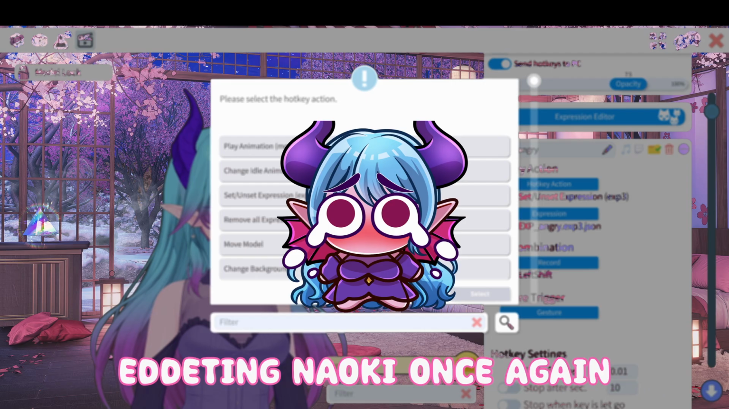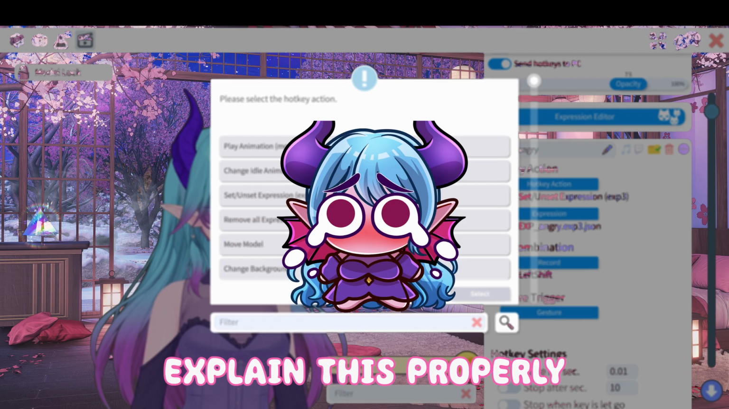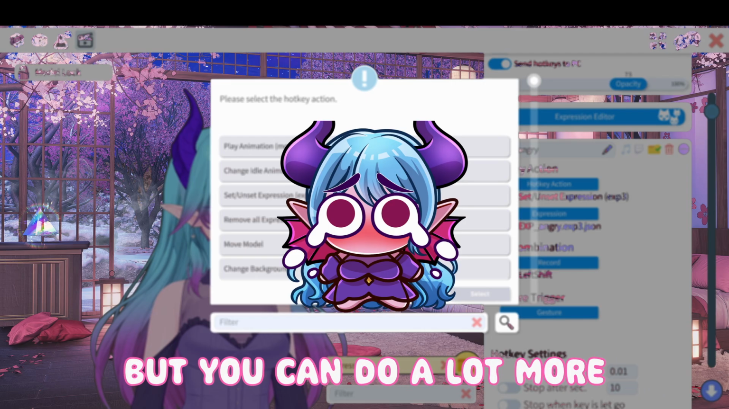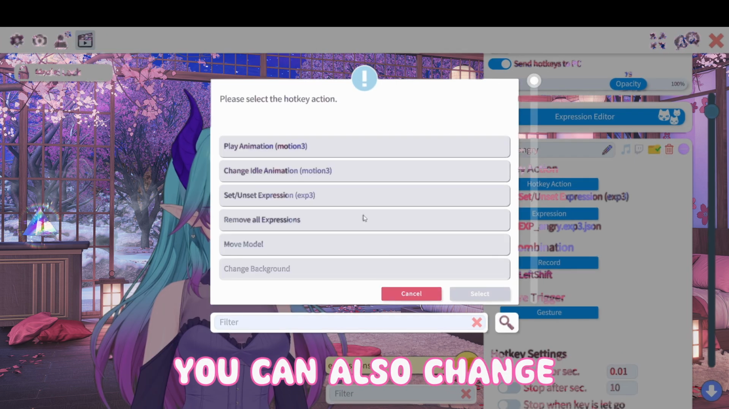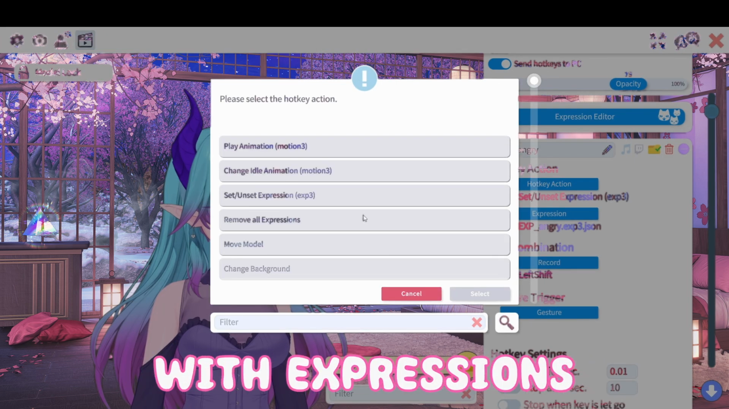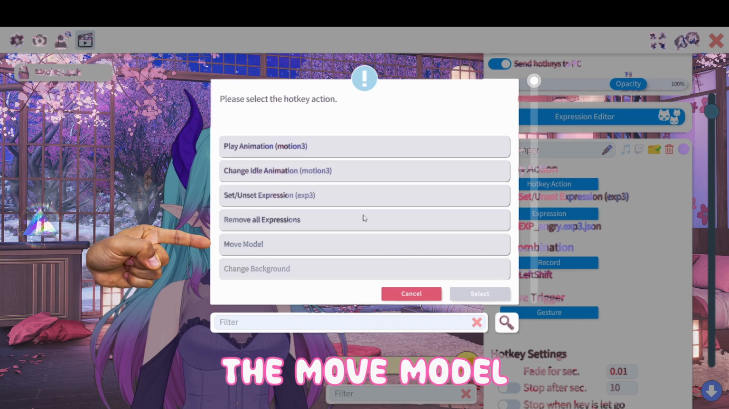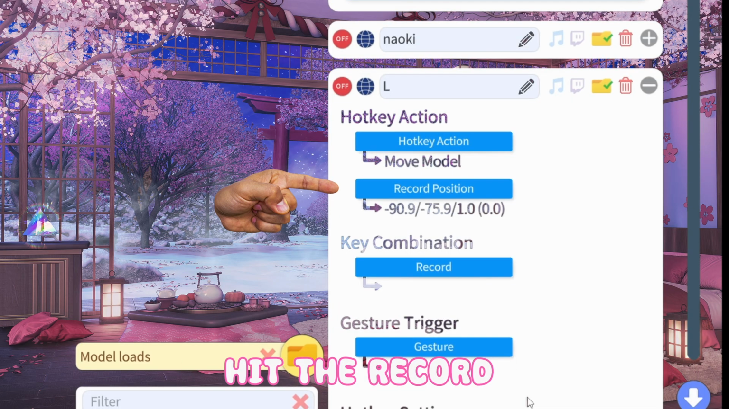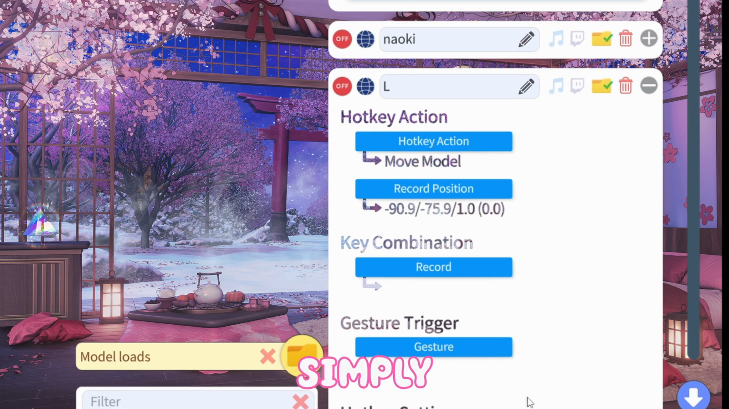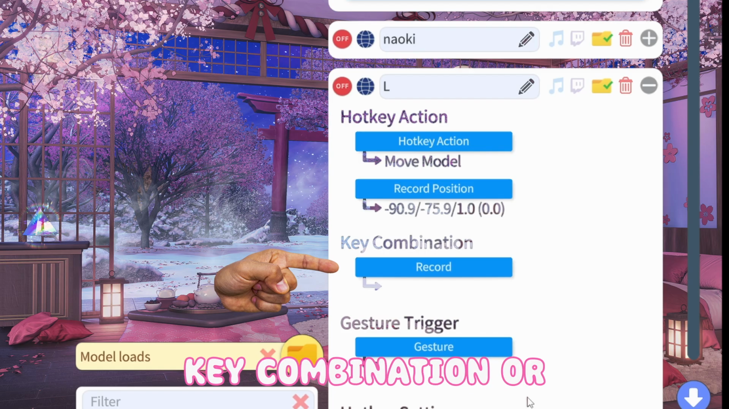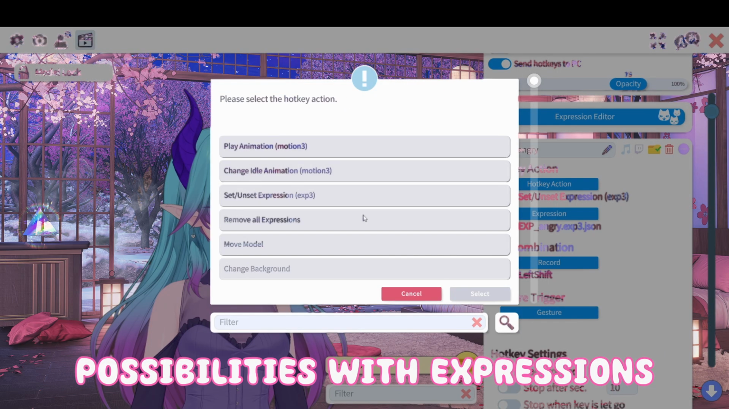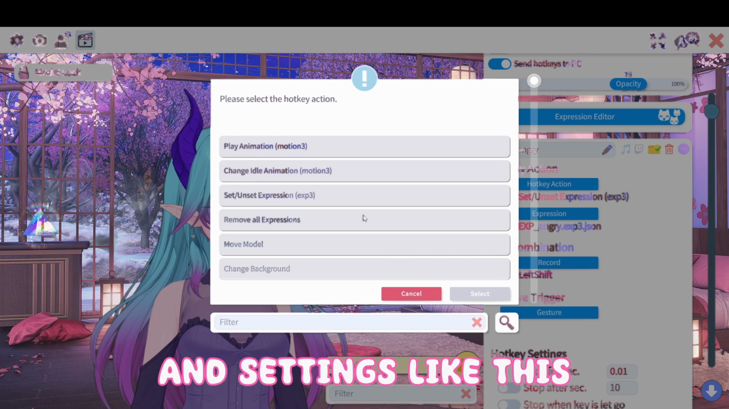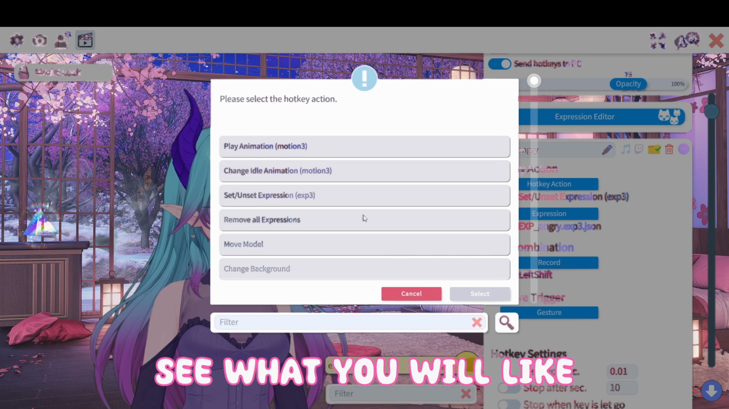Hi, real quick, editing Naoki once again. I didn't explain this properly in the recording, but you can do a lot more with expressions than just change your emotion. You can also change where your model moves with expressions. It is the move model option: you just hit record where your model is and then simply type in once again a key combination or link it through your Stream Deck to activate it. There's so many possibilities with expressions and settings like this. I suggest that you play around a bit, see what you like.